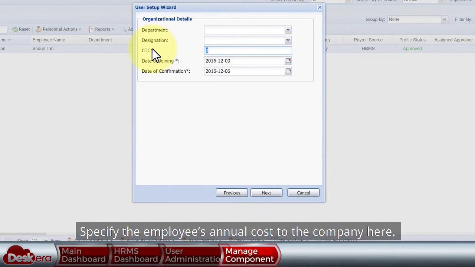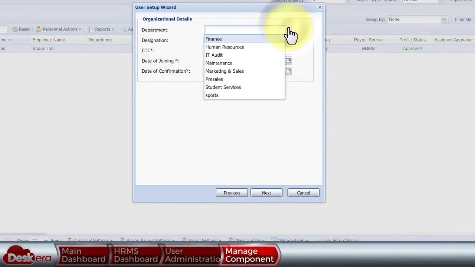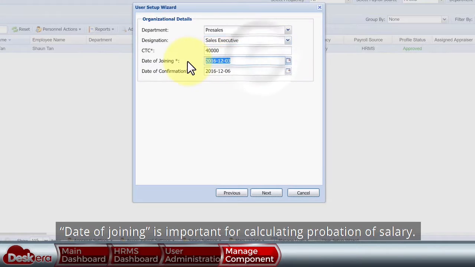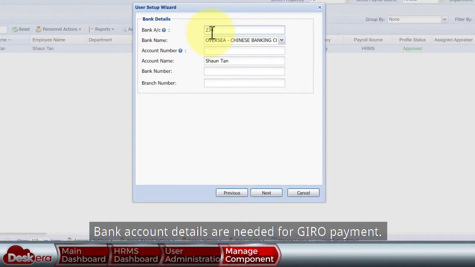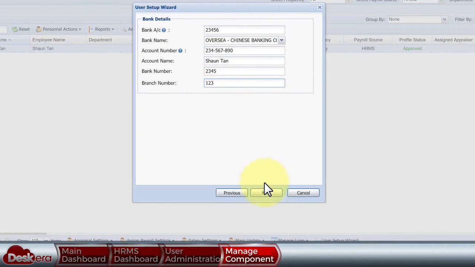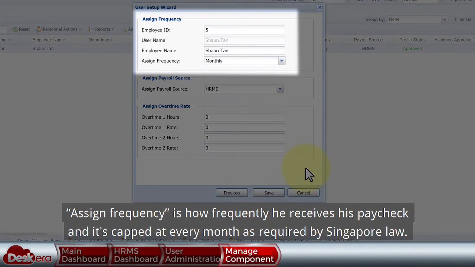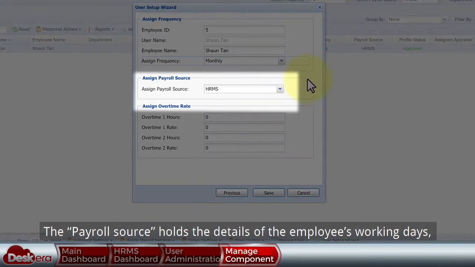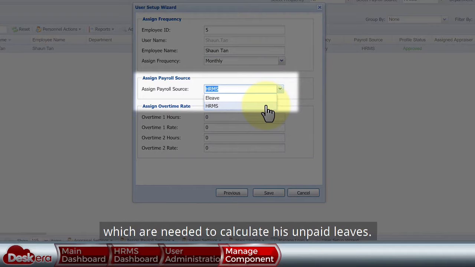Specify the employee's annual cost to the company here. Date of joining is important for calculating proration of salary. Bank account details are needed for GIRO payment. Assigned frequency is how frequently he receives his paycheck, and it's capped at every month as required by Singapore law. The payroll source holds the details of the employee's working days, which are needed to calculate his unpaid leaves.